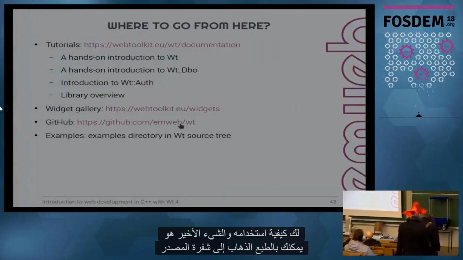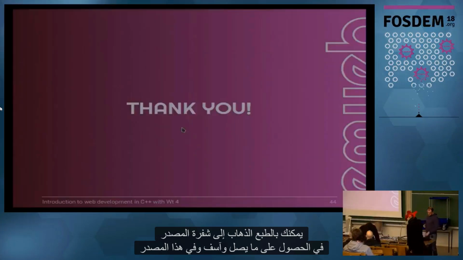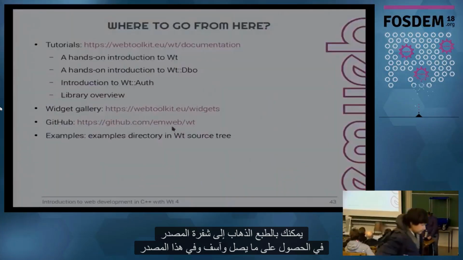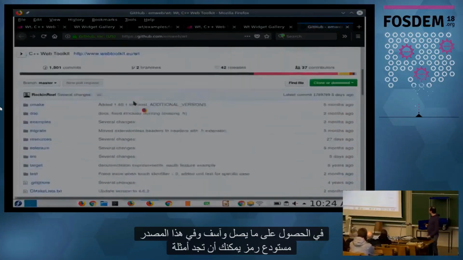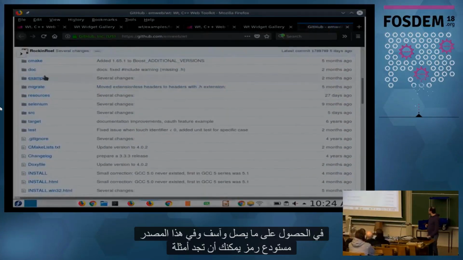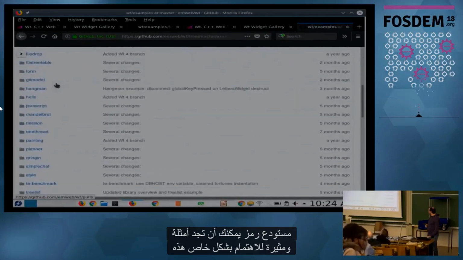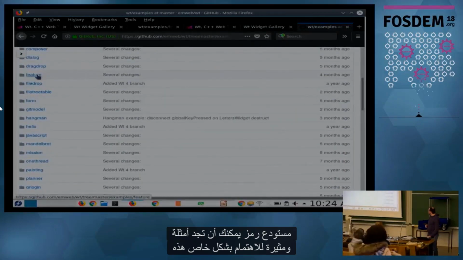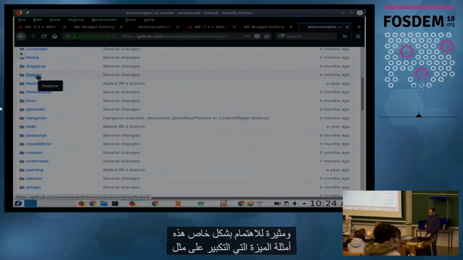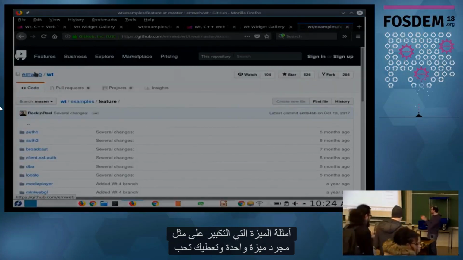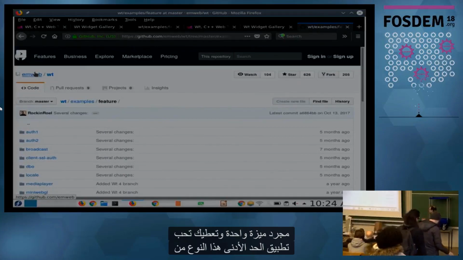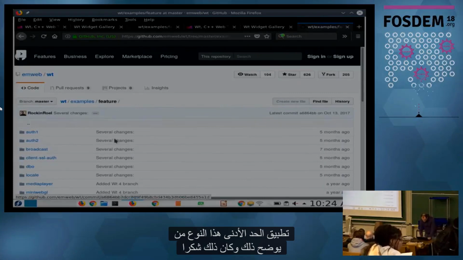And the last thing is you can, of course, go to the source code at GitHub, and in this source code repository, you can find examples, and especially interesting are these feature examples, which zoom in on just a single feature and give you the minimum application that demonstrates it.